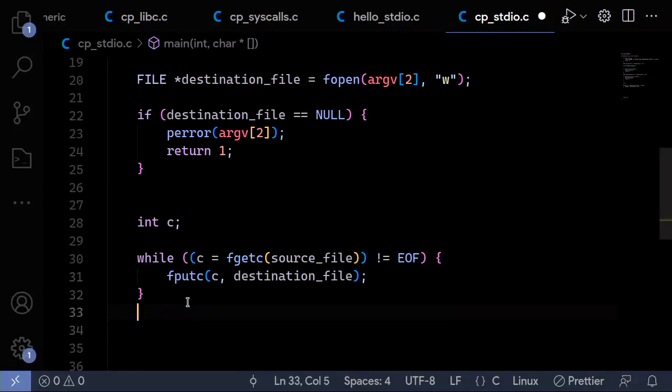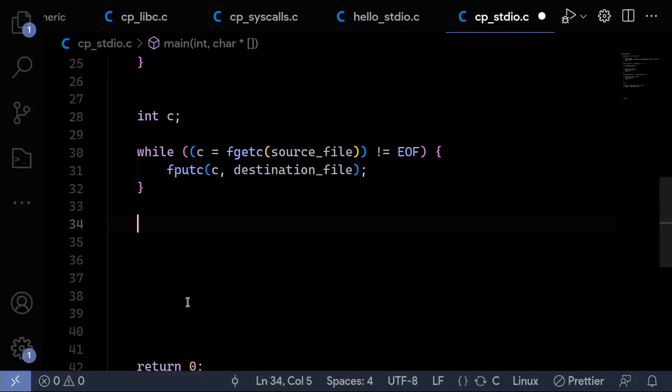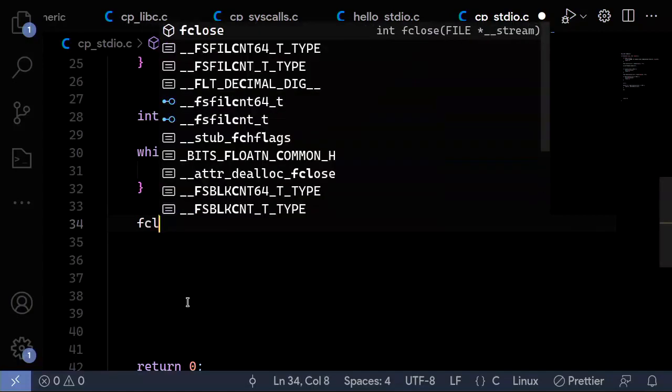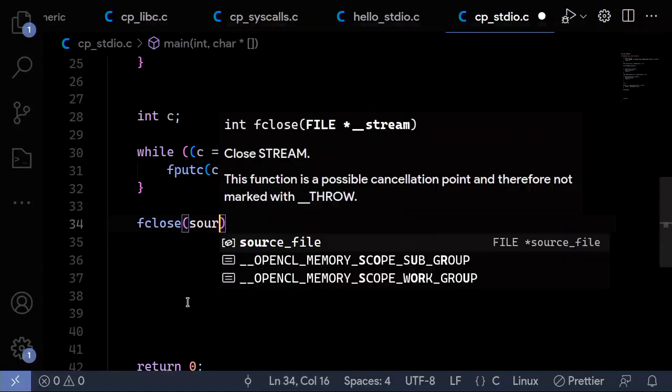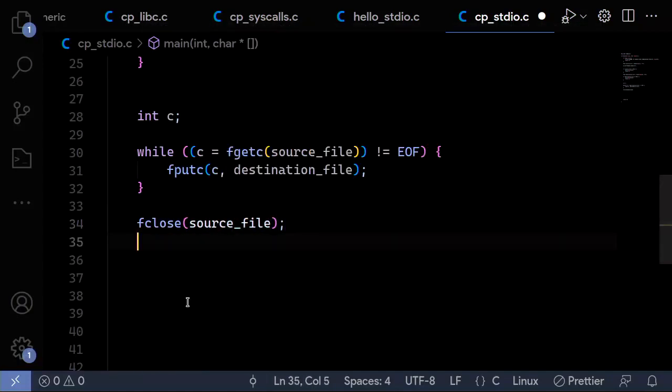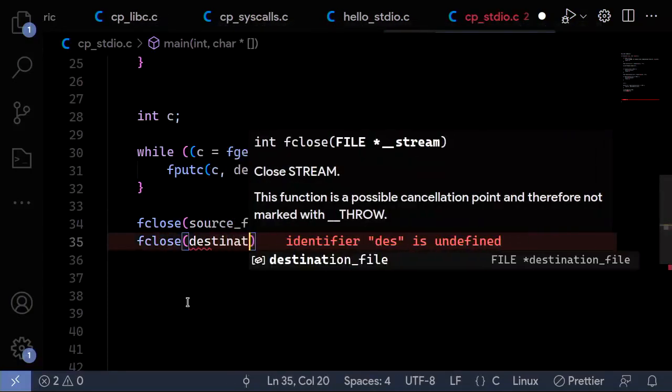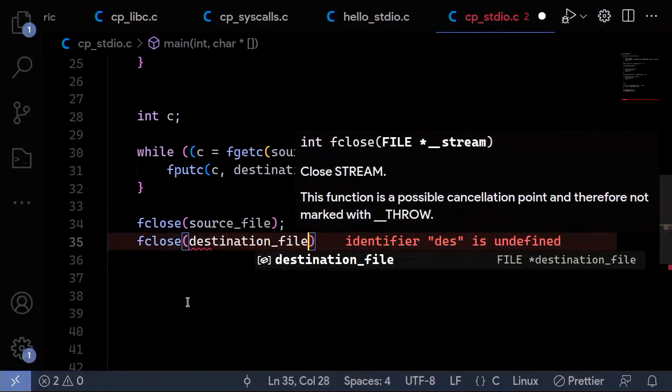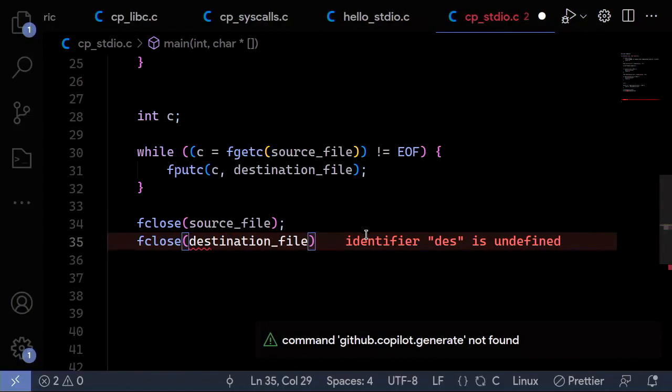So the last step here is, once you've finished with both of your files, you want to make sure that you use fclose. fclose does a bunch of things. One of the last things that it does is use the close system call that we talked about during the last lecture. So fclose is really just a wrapper around the close system call. So we want to close the source file and we want to close the destination file. But it also does a few other things.